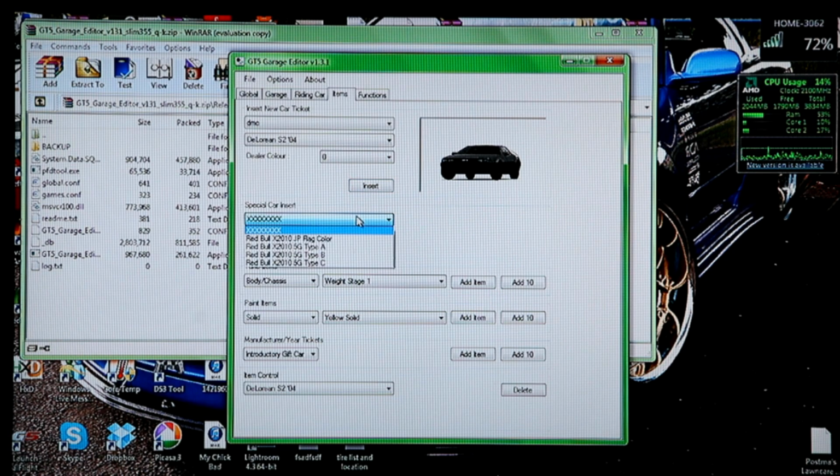Here is the special cars, the JP flag car. These ones, it does not give you a ticket for. It puts them directly in your garage. I'm not exactly sure why. The XXX car, there's all three types of the 5G. Two of them are just different colors. I think one of them is white, one of them is kind of a champagne color. And then the other one pretty much looks like the Vettel, but I believe it has a taller wing on the back.